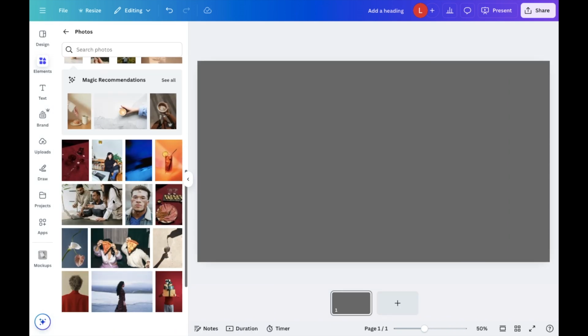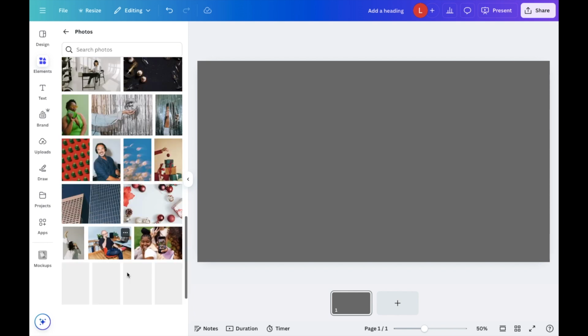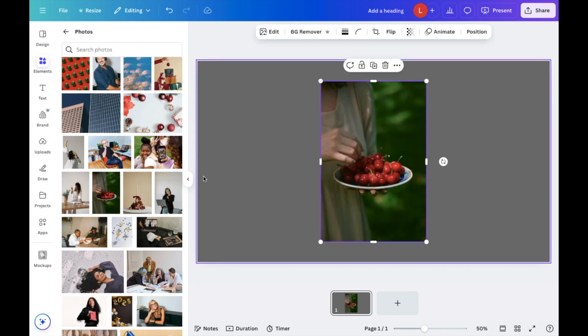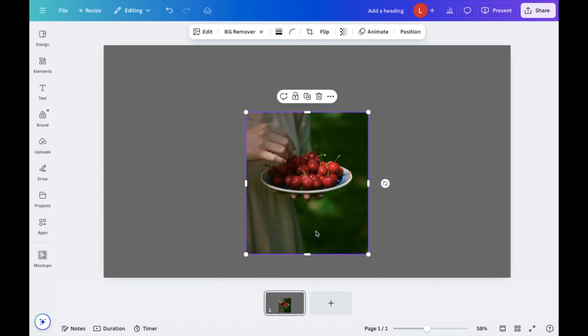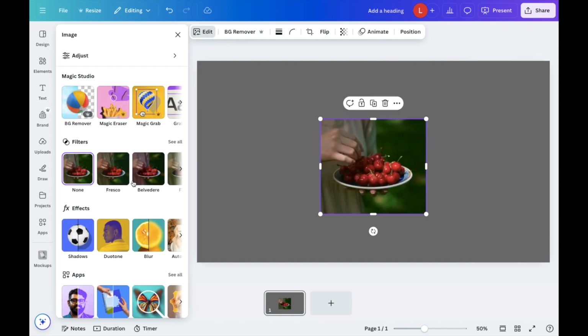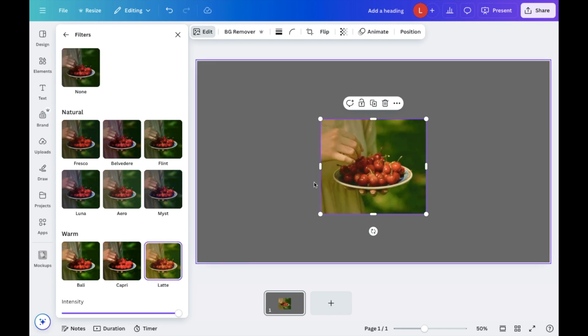to your design. So if I wanted to add an image, for example, how about this image right here of someone holding some cherries? Perfect. If you want to add some stuff to the image, you can crop it just like this. You can add a filter to it if you want to add a filter. Let's add a nice little filter right here. If we can, we'll add the latte filter.